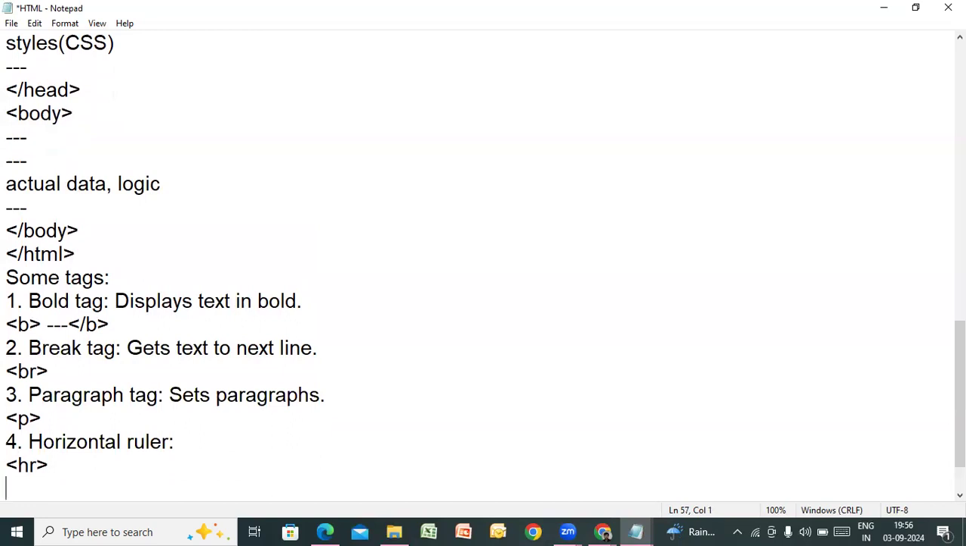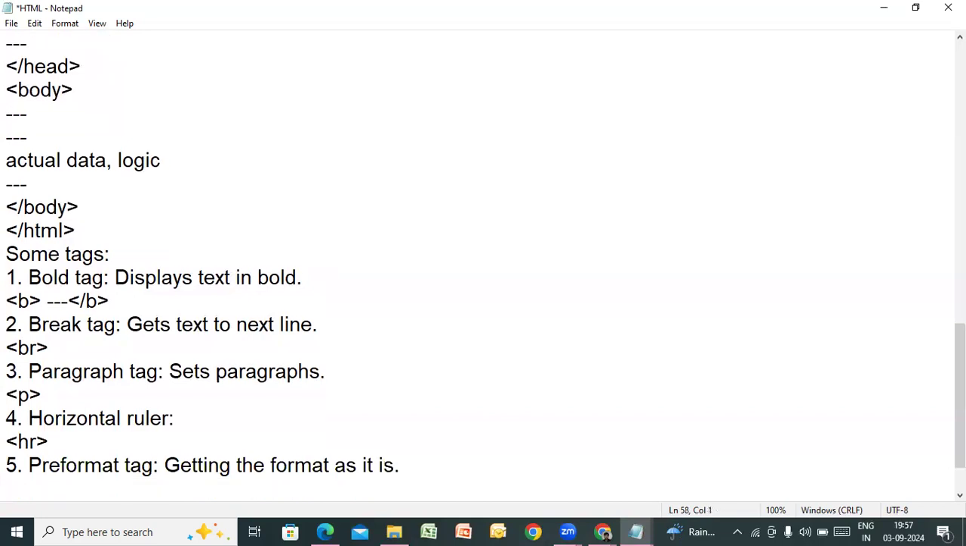Next, what does the pre-format tag mean? Getting the format as it is. I think they will cover this. Getting the format as it is. So what is the tag for that? PRE. Only a start tag, no end tag.